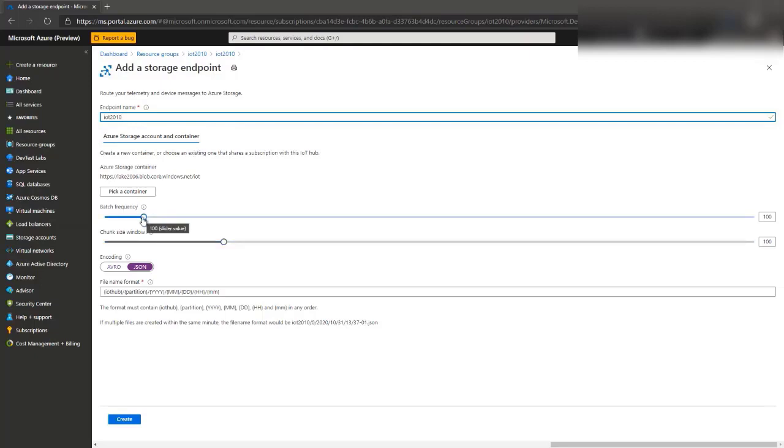Frequency is the maximum amount of time before the data is written to the blob. So as I said, it can buffer the data before it dispatches it to the blob. And then chunk size is how big of a chunk each blob is going to be.